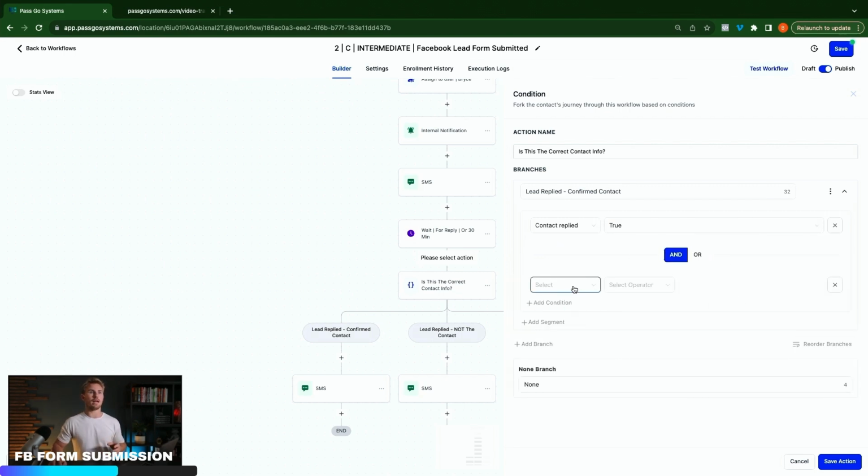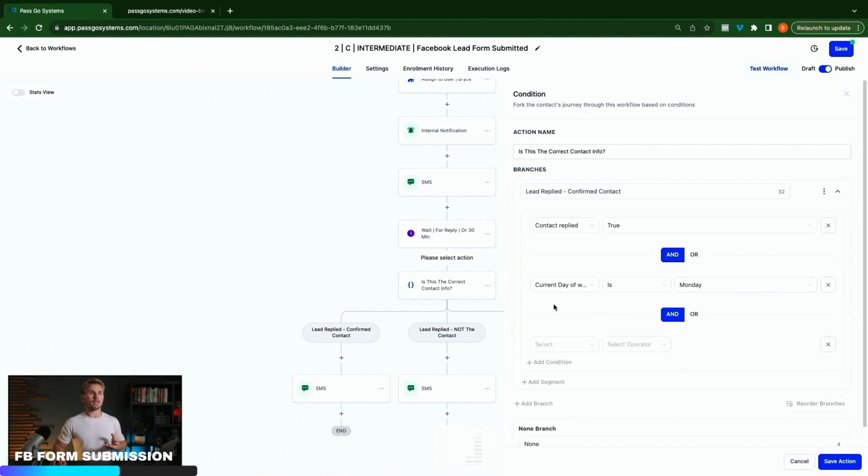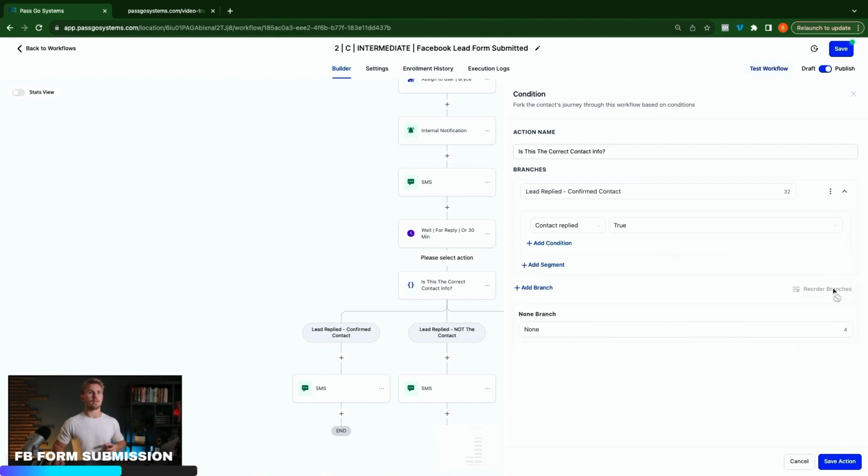So if we add, we're just going to show you date, time, current day of week is Monday. And then you add another condition, then if you switch one of these, everything has to be the same in the conditions. So we're going to delete this. So we've got contact replied is true, and then we're going to add a segment.